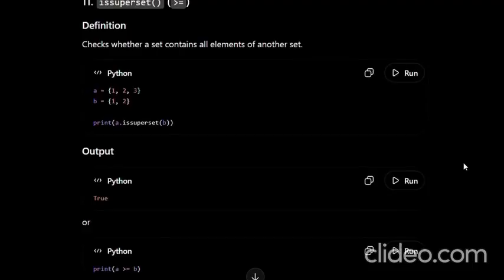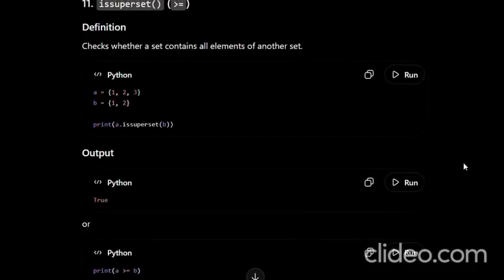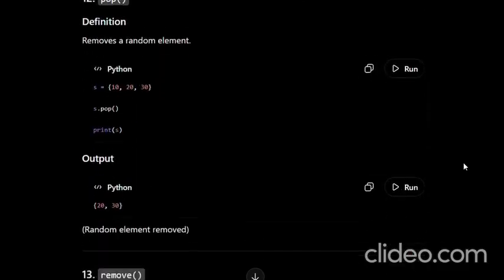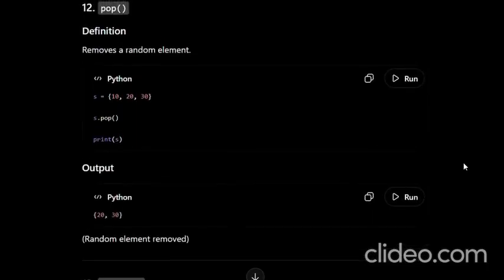Then we have the issuperset method. We have the symbol here. It checks whether a set contains all the elements of another set. So if we have two sets, a = {1, 2, 3}, then b = {1, 2}, and we use print(a.issuperset(b)), then it will return True because all the elements present in b are in a.